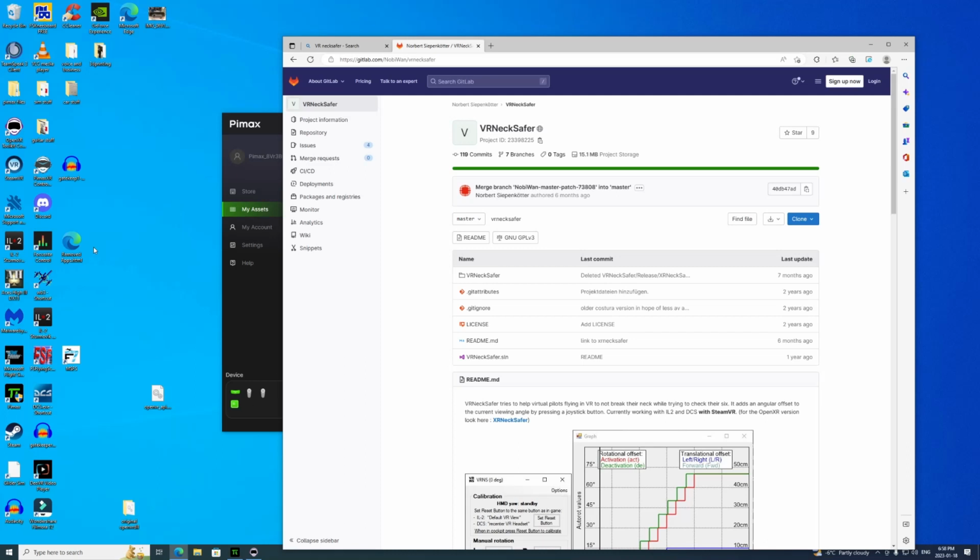Today we're going to look at something that I really value in my flight sims, particularly in IL2 and DCS. In fact, I don't know if it works in the other sims, but it works great in those two. It's a program called Necksafer. When you get older like me, it gets hard to turn your head a whole lot past your shoulder, and checking six in these games can be difficult.